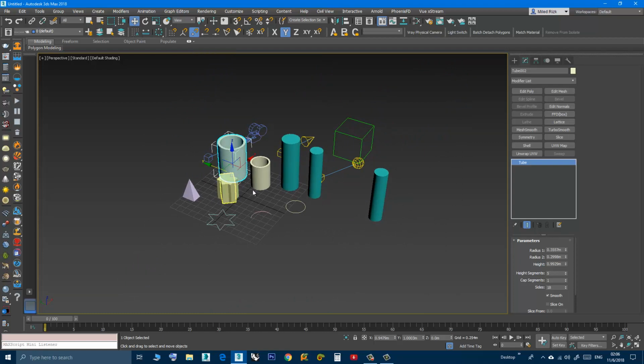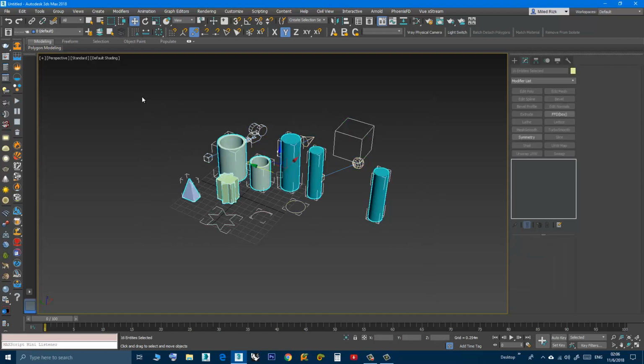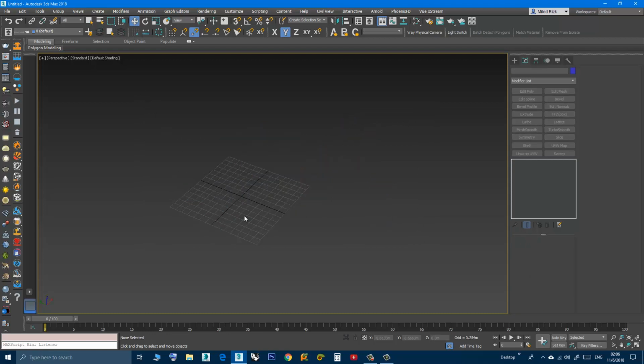Now I will delete all these objects, drag a selection over everything, press the delete button, and press Z to zoom extents. Now we'll talk about something very important. It's called snap. Snapping will help you to be precise when you place objects.